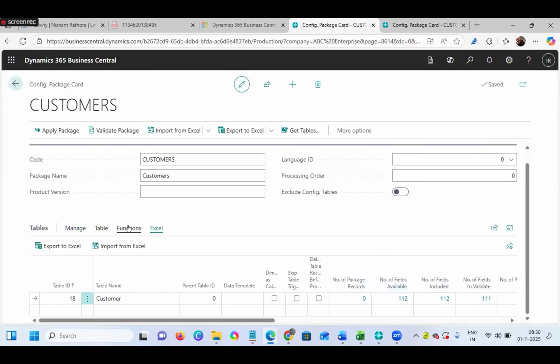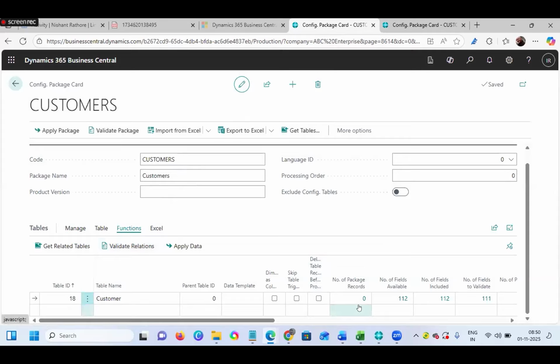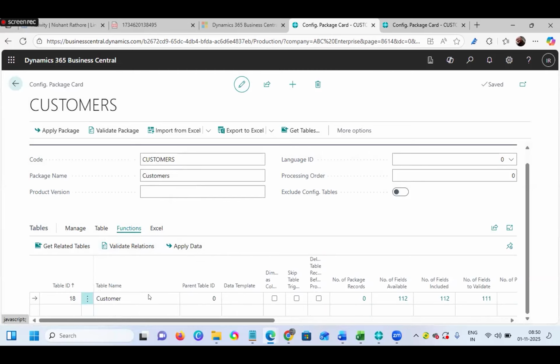Now from functions, you will go on functions and you will validate it. You want to validate the data, like do we have the right data or not? Table has been selected. Do you want to continue? One table is processed, right? This is it.